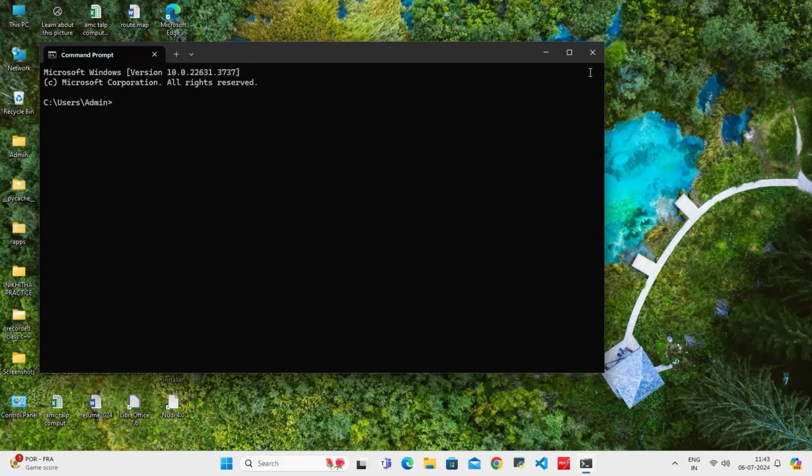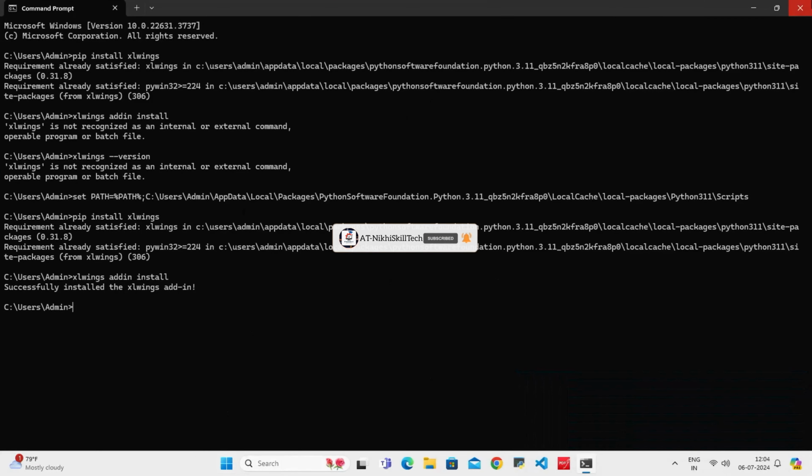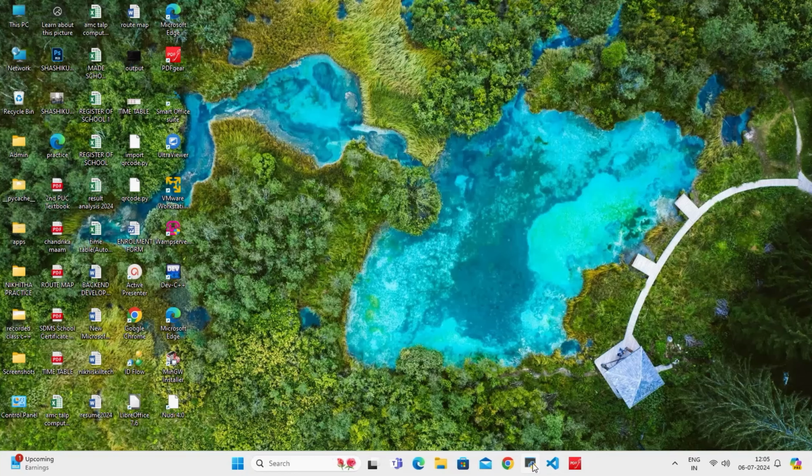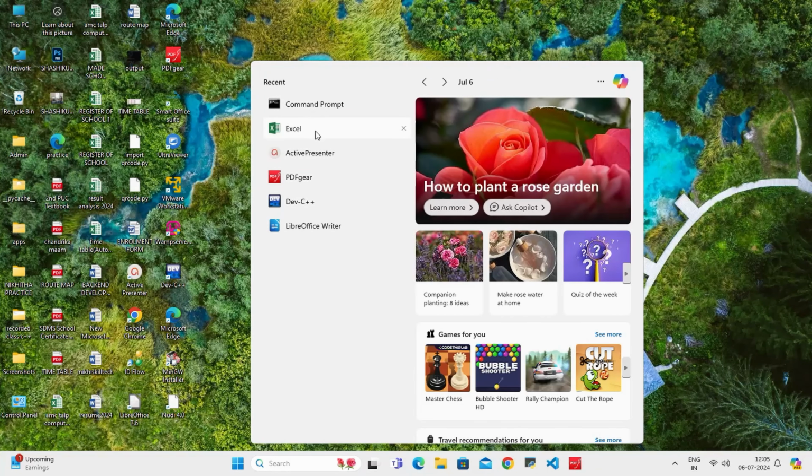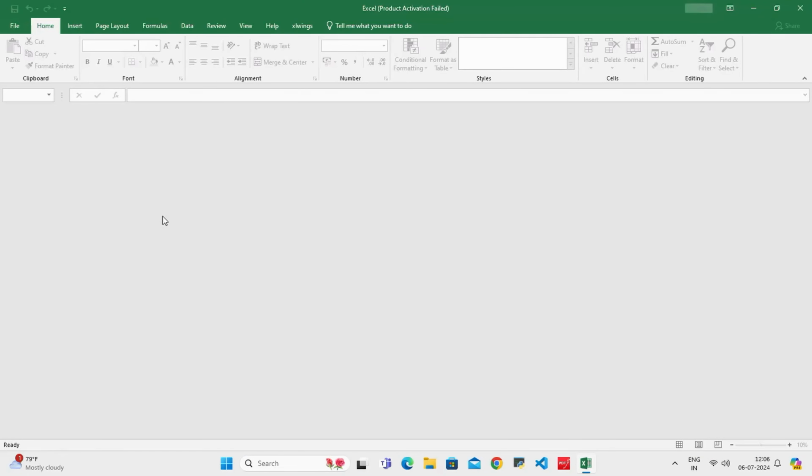Now open a fresh command prompt. I got the not recognized warning several times, but I started from the beginning, saying pip install xlwings, and I got the requirement already satisfied message. Now again I entered the xlwings add-in install command, which successfully installed the xlwings add-in. Here we go. Now if we check with Excel, the xlwings tab is available after the help tab.